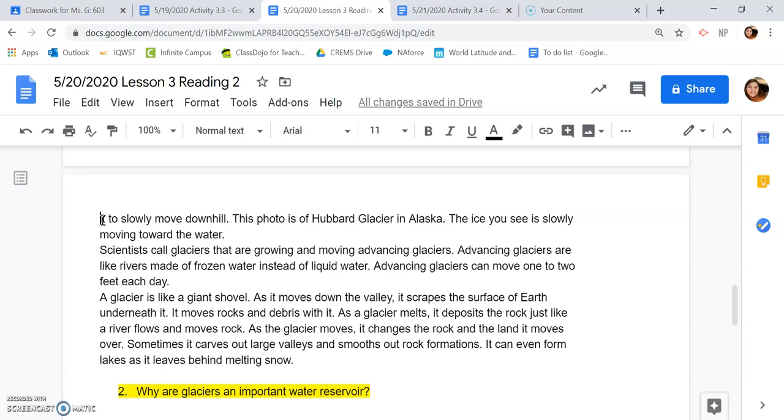This photo is of Hubbard Glacier in Alaska. The ice you see is slowly moving toward the water. Scientists call glaciers that are growing and moving advancing glaciers. Advancing glaciers are like rivers made of frozen water instead of liquid water. Advancing glaciers can move 1 or 2 feet each day.